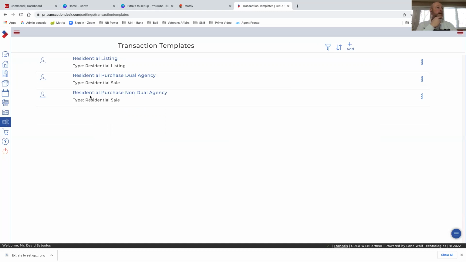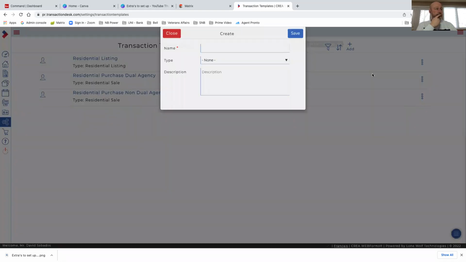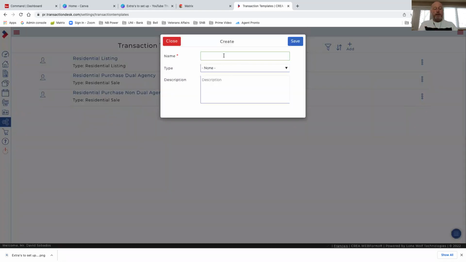Now we're going to add a template. We're going to create a template. So yours is going to be blank. You're just going to have a blank screen here. So you're going to hit this add button. And you're going to name it. So we're going to name it residential listing. Okay, so first one we'll create is listing.